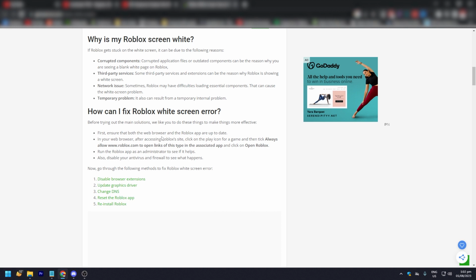First, ensure that both the web browser and the Roblox app are up to date. In your web browser, after accessing Roblox's site, click on the play icon for a game and then tick "Always allow roblox.com to open links of this type in the associated app" and click on Open Roblox. Then run the Roblox app as an administrator to see if it works. Also, you need to disable your antivirus and firewall to see what happens.